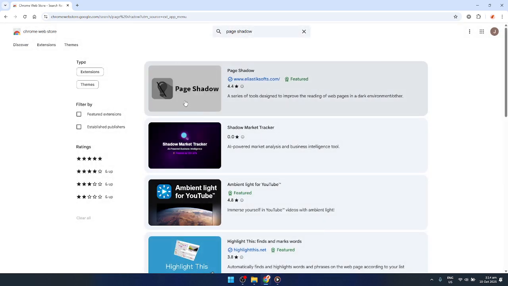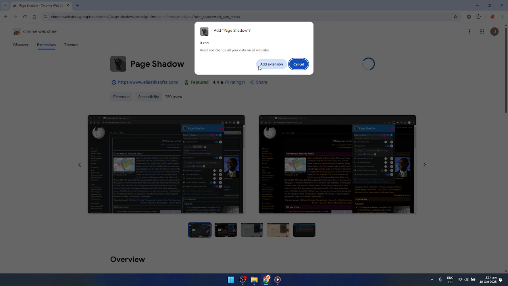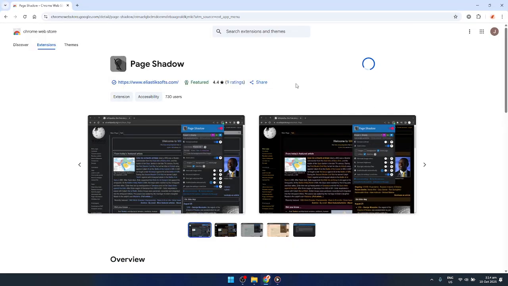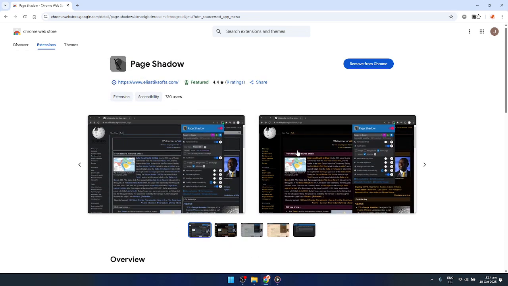On the results page, look for Page Shadow. You should see an Add to Chrome button next to it. Before you click, it's a good habit to glance at the publisher name, star rating, and the number of users. These details help you confirm you're getting the correct, reputable extension. When you're ready, click Add to Chrome.